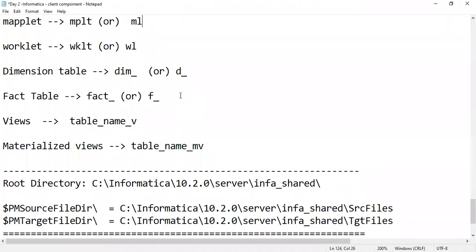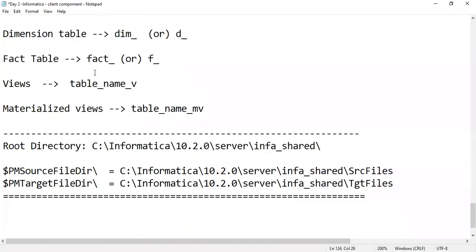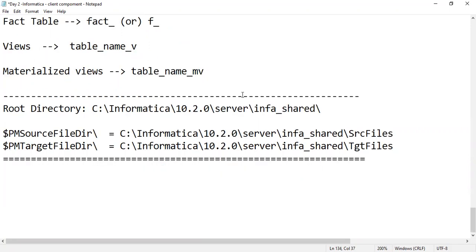And dimension table: dim or D, like that. Fact table: if you want to create a fact table, you can create it like this. So views, while creating views, you give the table name and view. For a materialized view, you can give it as MV. This is what. So let me show you how to create a mapping. On that day I showed it, it is understood. Now you can create a mapping.